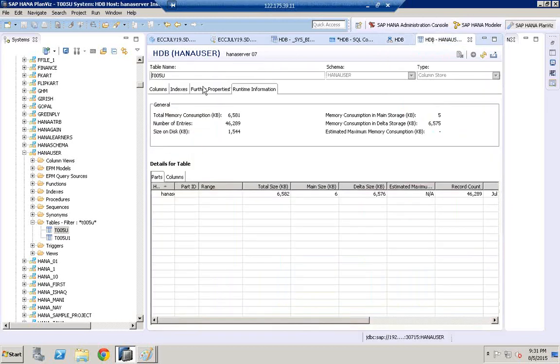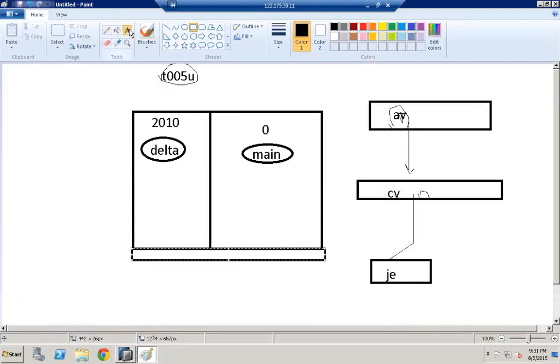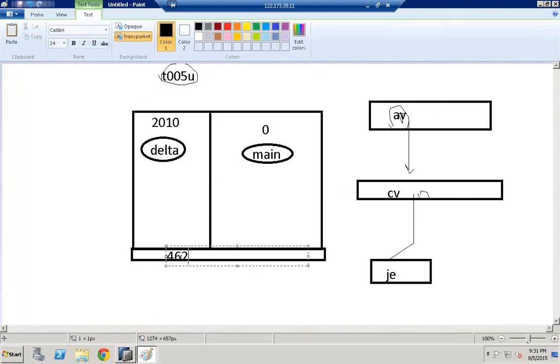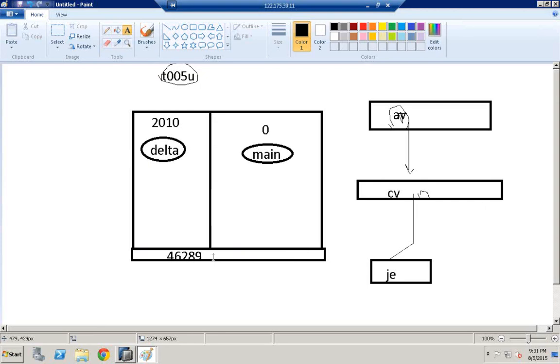Let me go to the table. The table is T005 view. This table is column store. The table has two parts. One is main storage. The other one is the delta storage. The total memory consumption of this table is 6.5 MB approximately. The number of entries in the table are 46289. So these are the total number of entries, the records that we have.